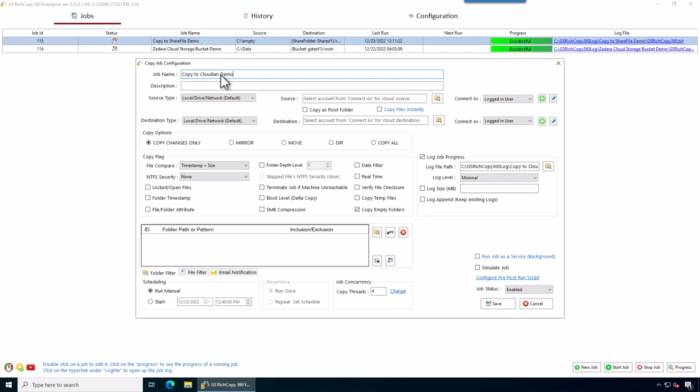demo. And then you go where it says source type. This is where you want to copy from. In this case, we're going to copy from a local disk or a network path. But if we wanted to copy from another cloud provider, we'd simply click the drop down and select the cloud provider we want to copy from. For the sake of this demo, it's going to be a local disk.